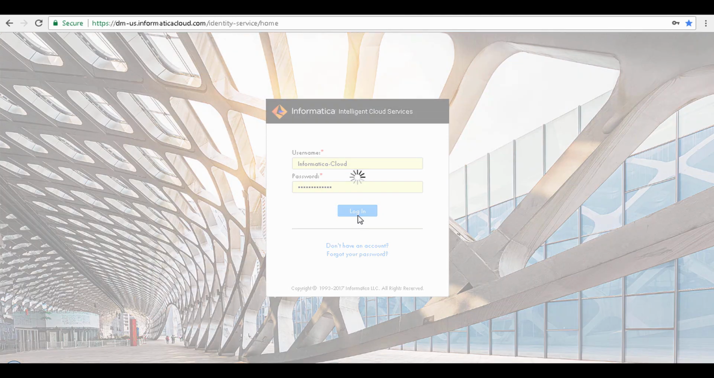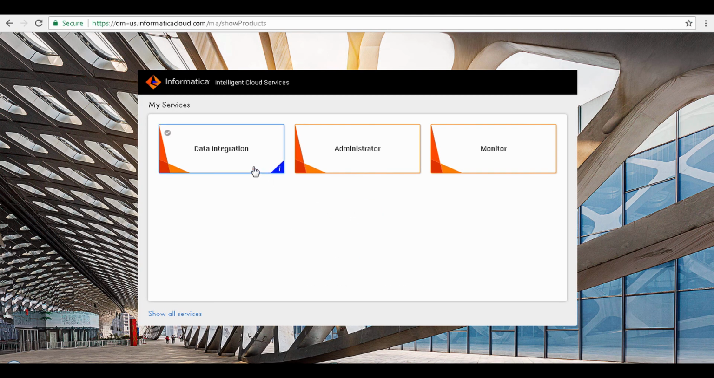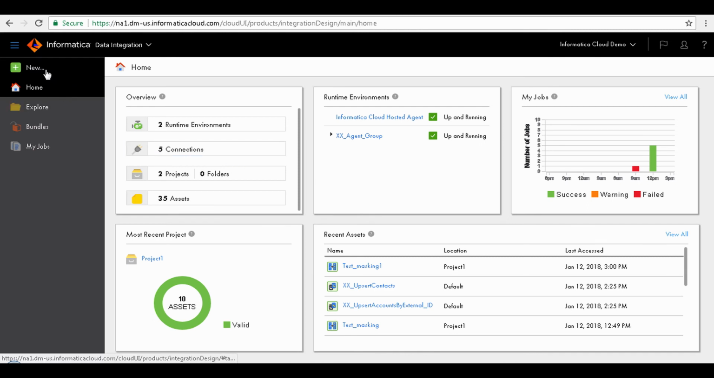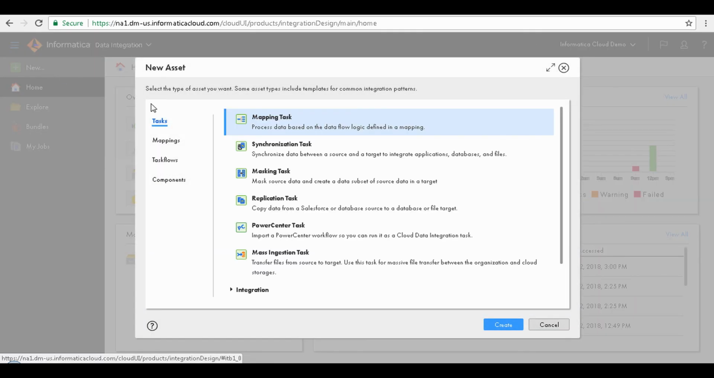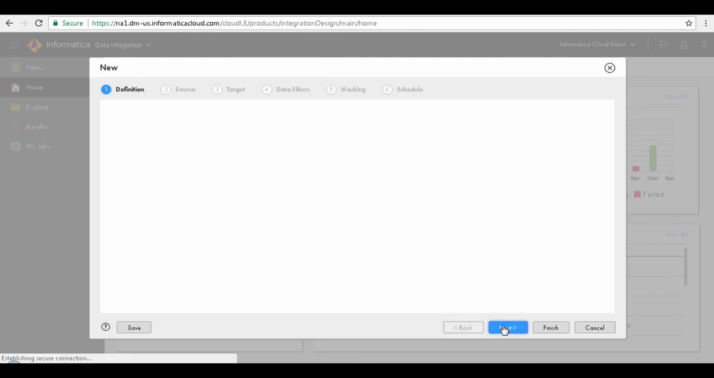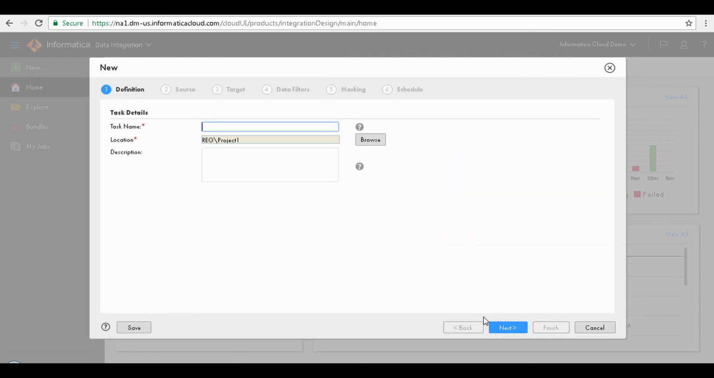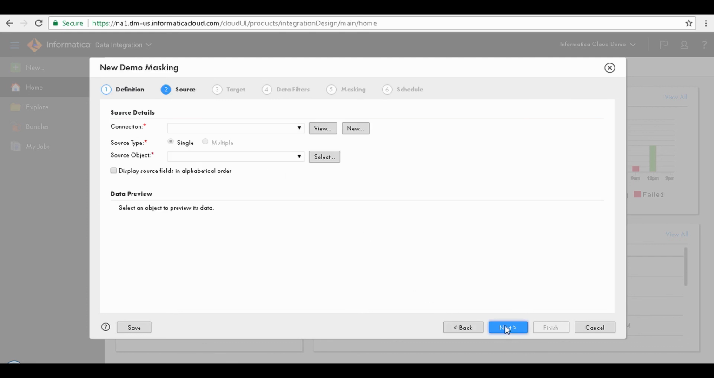Log into Informatica Intelligent Cloud Services and select the Data Integration Service. Click New from the navigation pane, select the masking task, and click Create. In the task name field, enter the name as Demo Masking. Specify an appropriate location for the task and click Next.